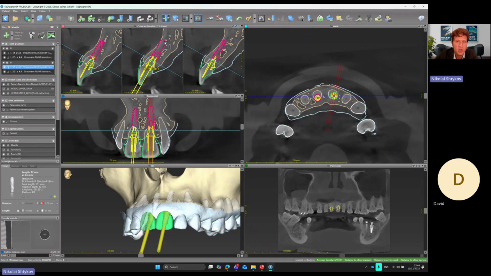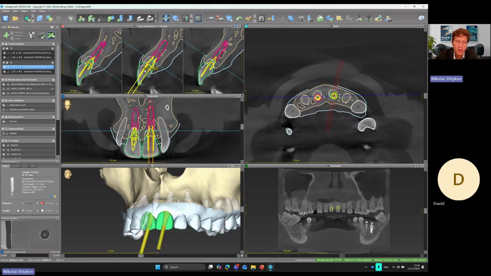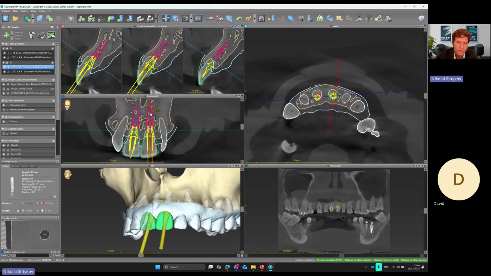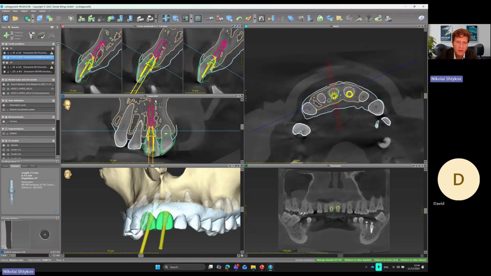But maybe a little bit of change. Yes, and now we can make a good screw-retained crown in this case. And let's correct another one.